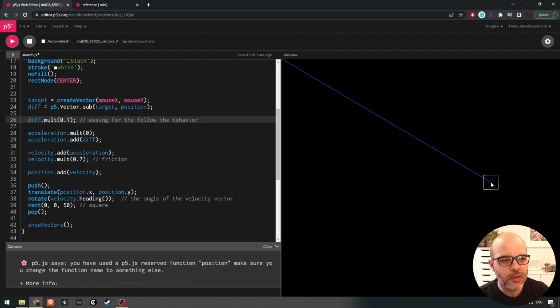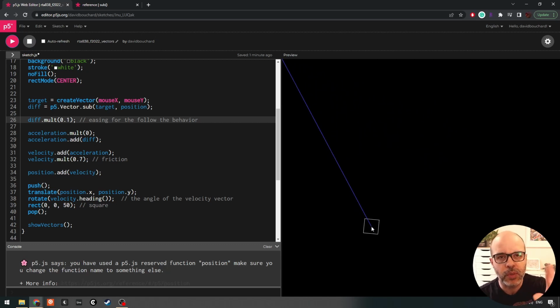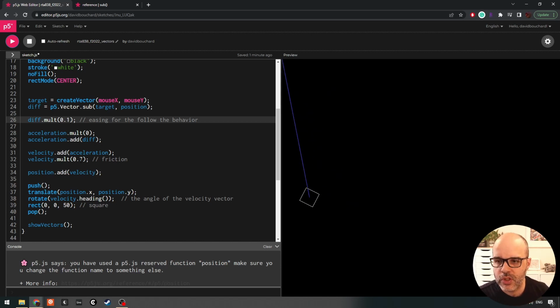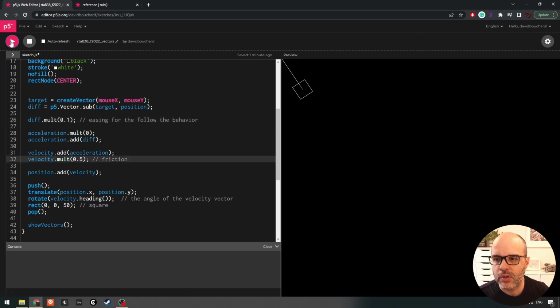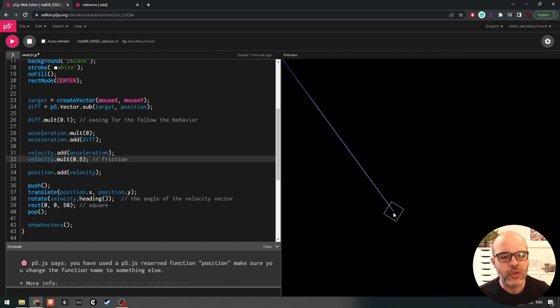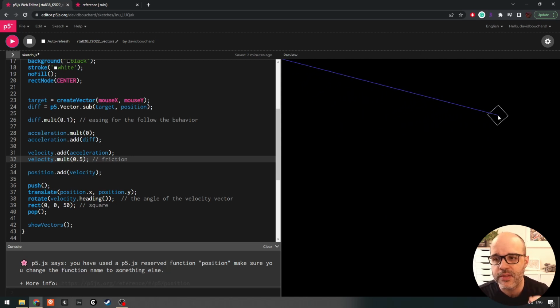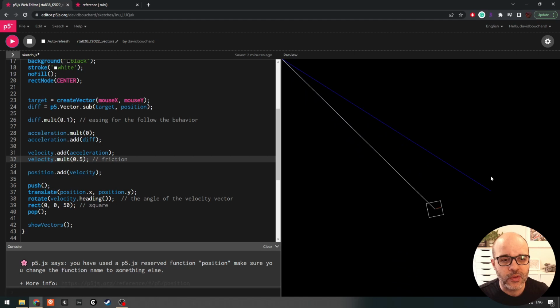Let's see what that looks like. Okay, so already we can see that the springiness has diminished. There's still some spinning around that happens once we've reached the target. We can make that number lower. It's kind of counterintuitive, but the lower the number, the more friction we have. A 1 here means we're multiplying by 1, so there's no friction. And a low number means there's a lot of friction.